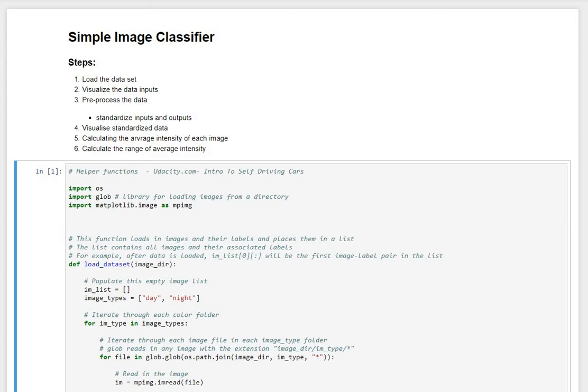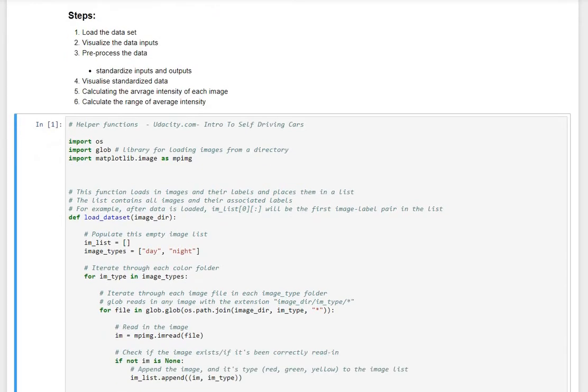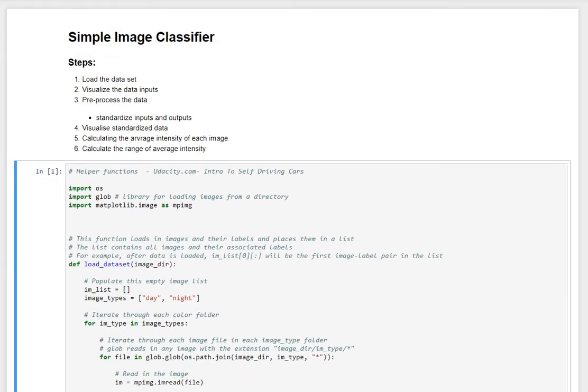Hello, today we'll be doing a simple image classifier in machine learning, and this classifier is going to be really simple. We are just going to be classifying some images, so the classifier would be able to tell if it's an image that was taken during the day or if it's an image that was taken during the nighttime. And these are the steps that we'll be taking to get the classifier up and running.